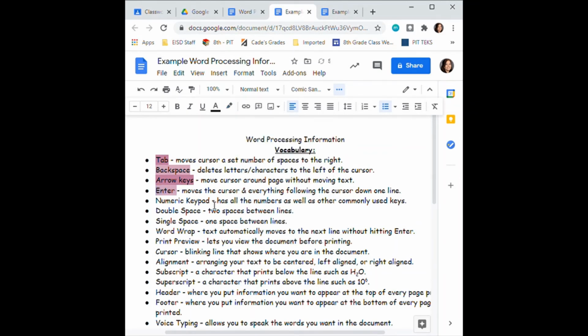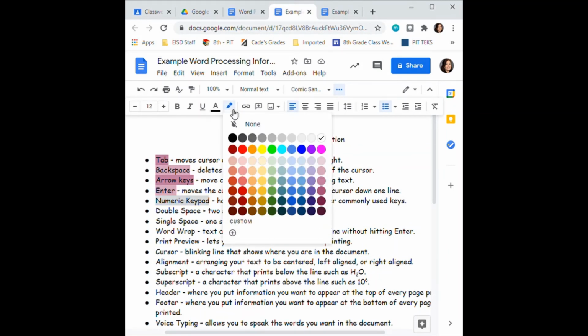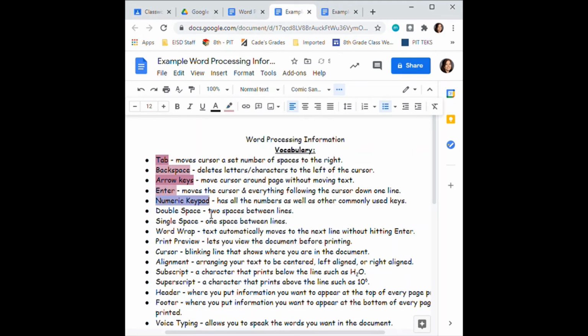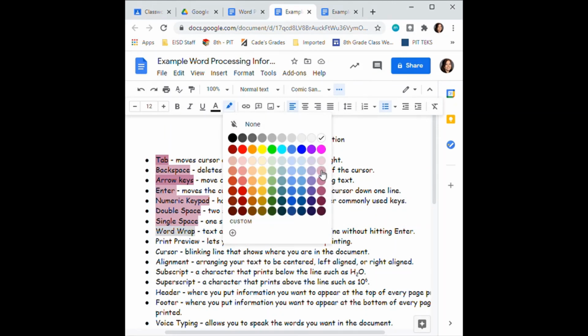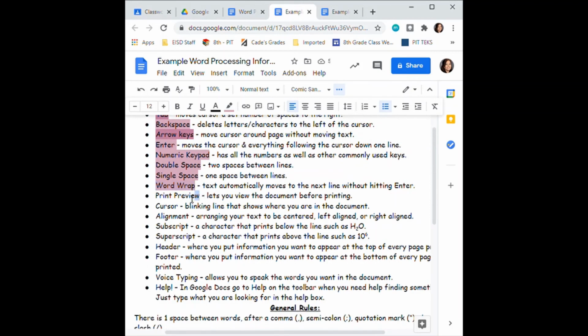So here's the rule on highlighting. If you have a dark colored font, then you choose a light colored highlighter. If you have a light colored font, like if my font were yellow, then I would choose a dark colored highlight. That way it is readable, which is the whole point. You've got to be able to read this stuff. Why bother to type it if you can't read it? So you're going to do that with every single word.